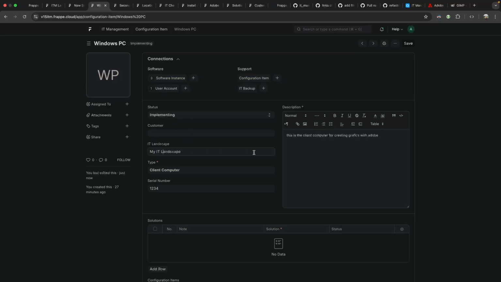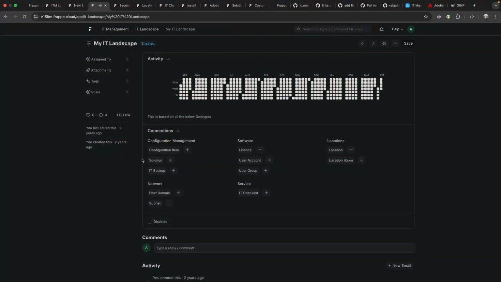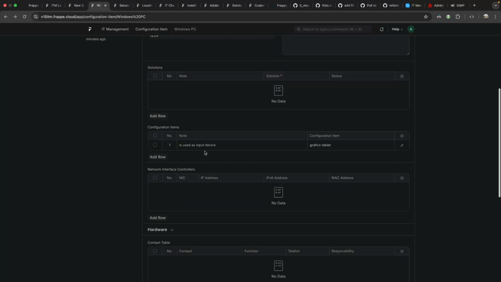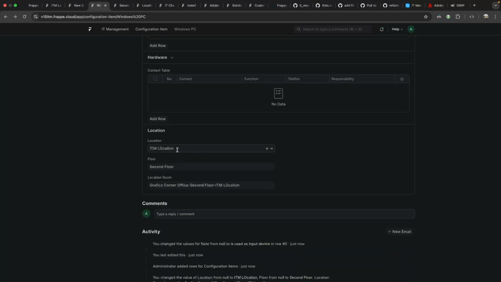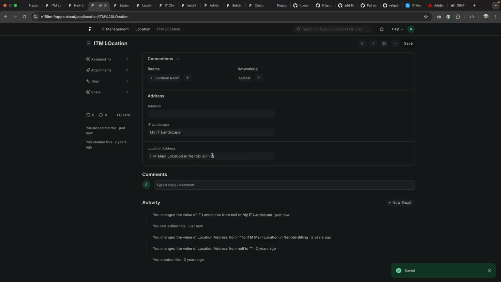Let's go back to our IT landscape where we're coming from. We don't see all the links here now because of this bug that we are seeing, but let's ignore that and have a look if we can use some other link. For example, the location IT landscape. Again, we can link that, but not see the links. We have a location address. This is also with the address.